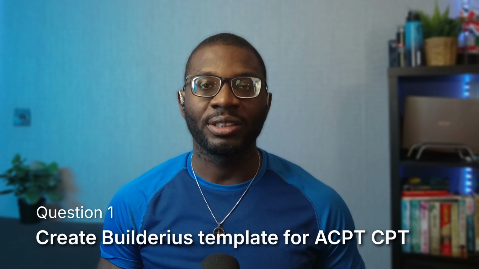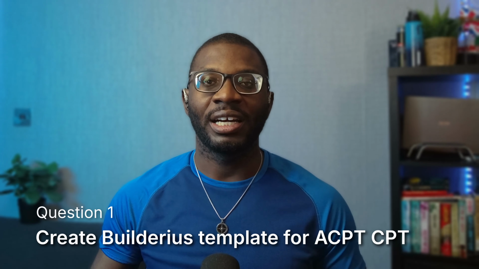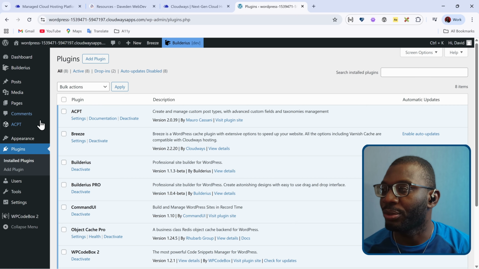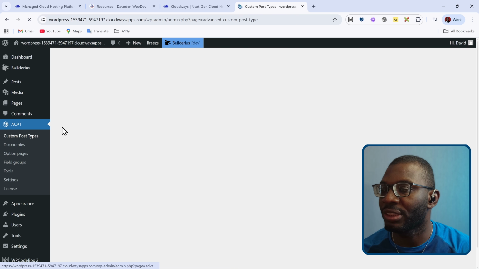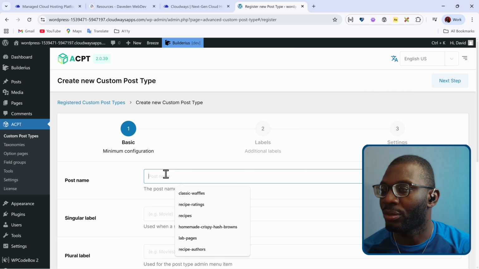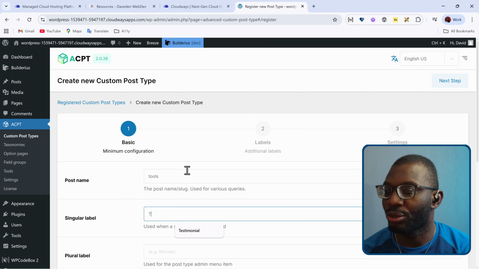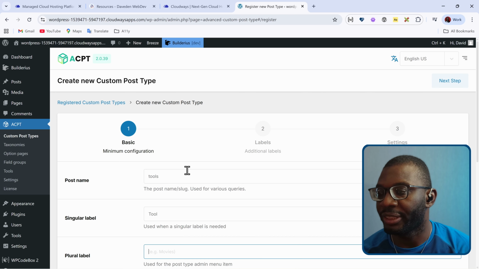The first question we'll answer today is, can we create a custom post type and custom taxonomy using ACPT and create a single post template for that custom post type using Builderius? Let's check it out. So I'll head over to ACPT and then custom post types. Then I'll register a new post type, which I'll call tools. Then the singular name will be tool. The plural name will be tools.